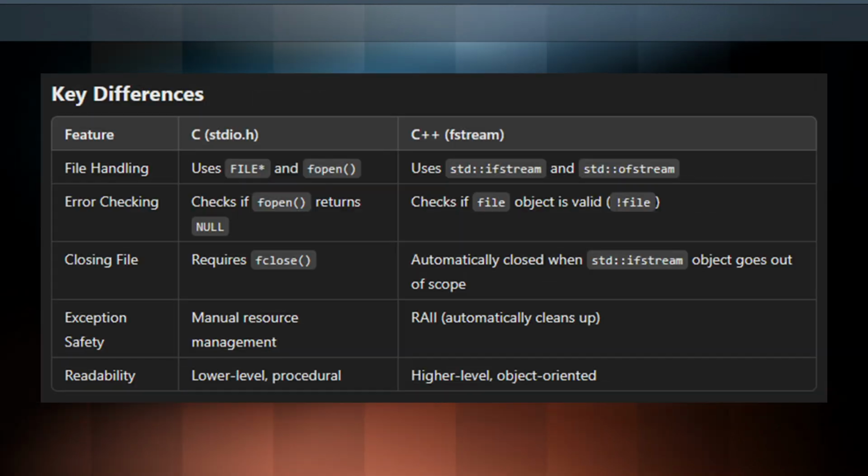Let's take a look at all the key differences. In terms of file handling, in C, you're going to use the file pointer and fopen. In C++, the fstream class, which is ifstream and ofstream under the hood, is a library. It's a class. You instantiate it. So you can instantiate multiple files pointing to different places without having to manage all that manually. Error checking, okay, fopen returns a null. Now, with C++, you get a file object and you just check if it's valid or not.